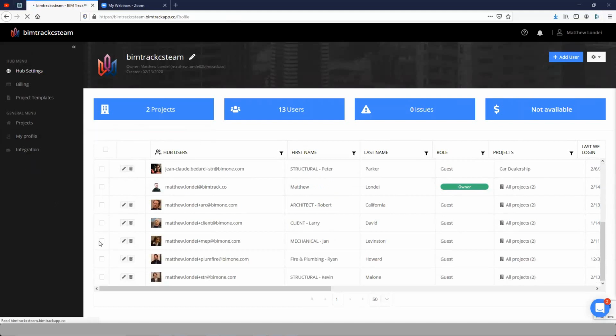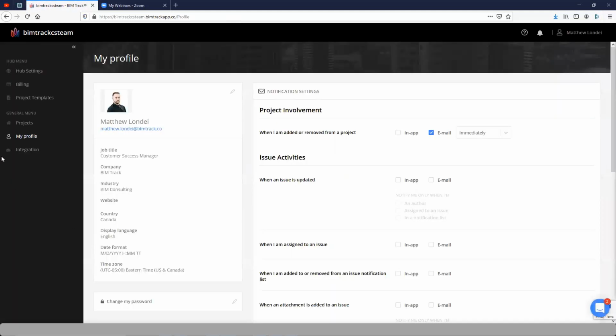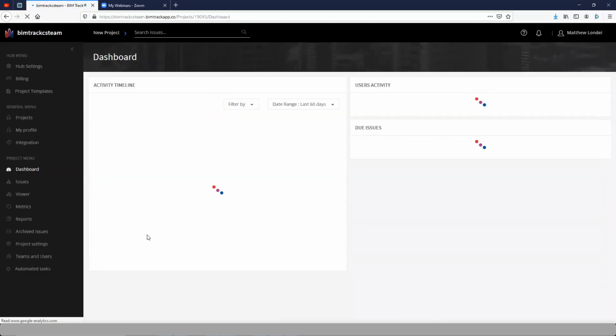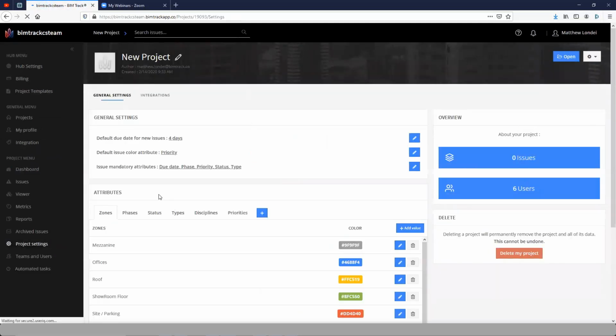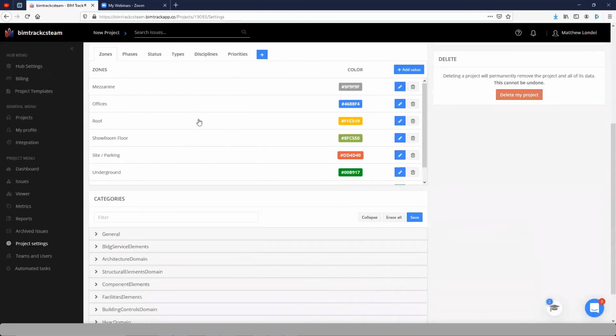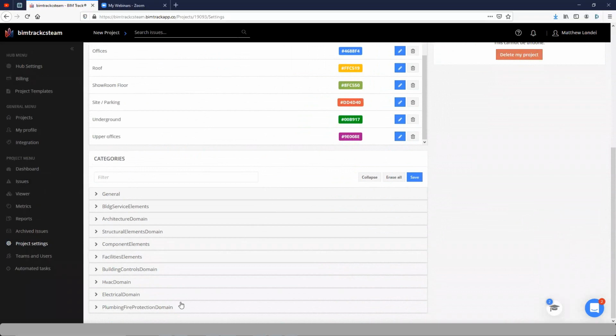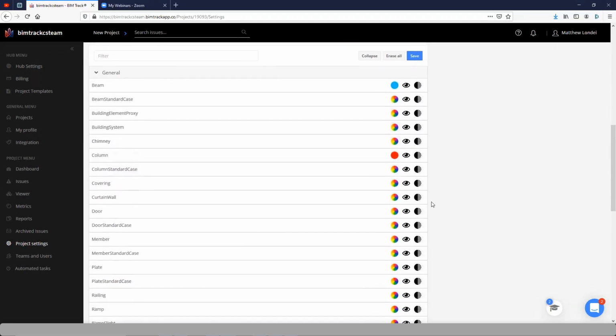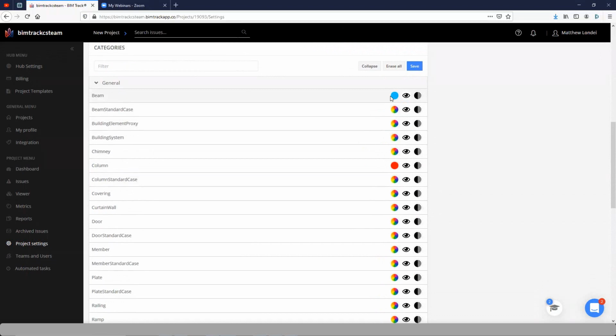We've created our first project, right here. We've defined the settings. We've gone through the attributes. We've gone through the general settings. We can control the categories of the elements we see in the viewer. So if I expose or expand the general option here, I can see that all of the beams that are going to be visible in the viewer are going to be this shade of blue.